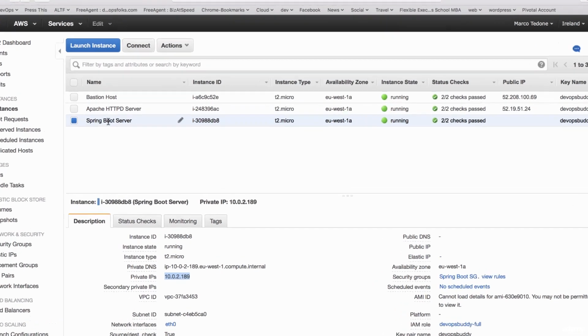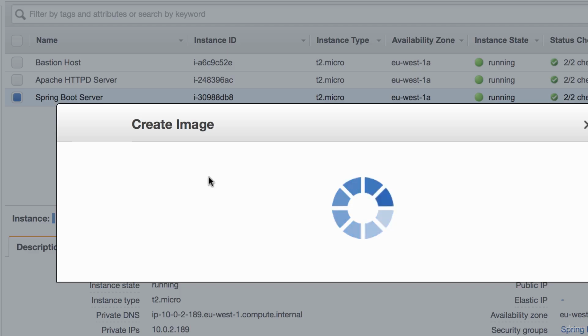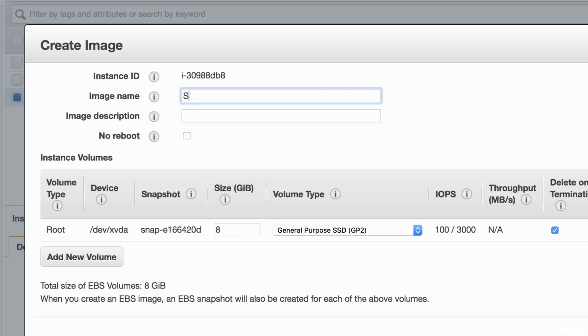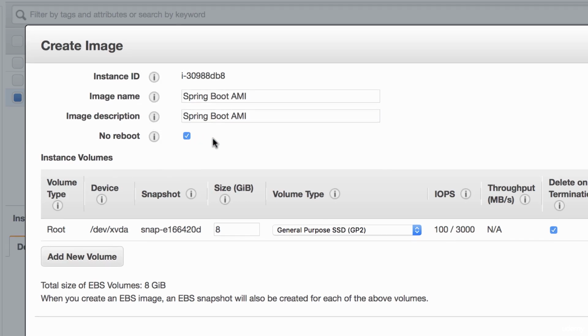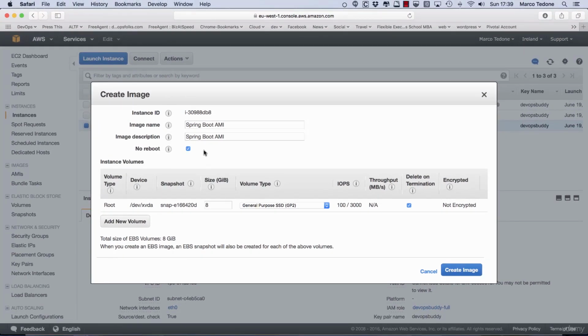To do this, right-click on the Spring Boot instance and select Image, Create Image. As image name and description, we can give the value Spring Boot AMI. The No Reboot checkbox is quite important. If you don't select it, once you click on the Create Image button, AWS will shut down the instance before creating the AMI, and then restart it. Otherwise, it will create the AMI while the instance is running. I tend to always check this box. Once ready, click the Create Image button.